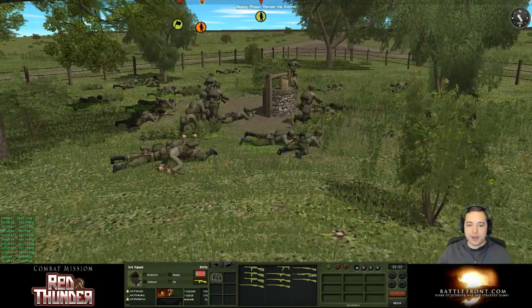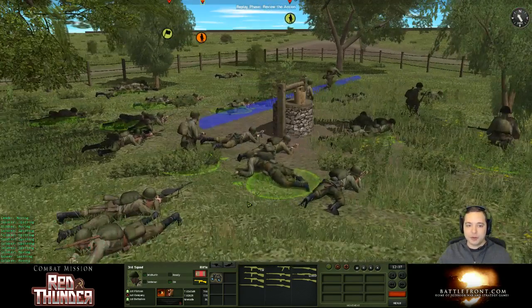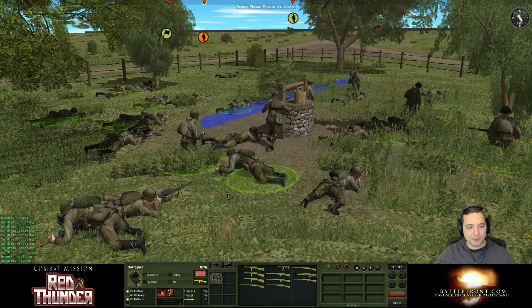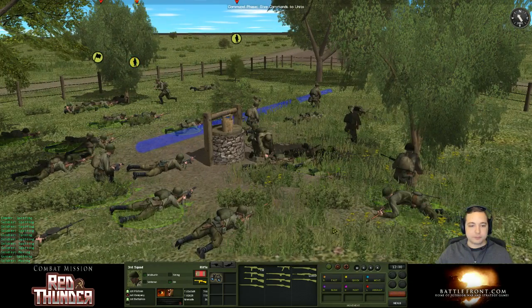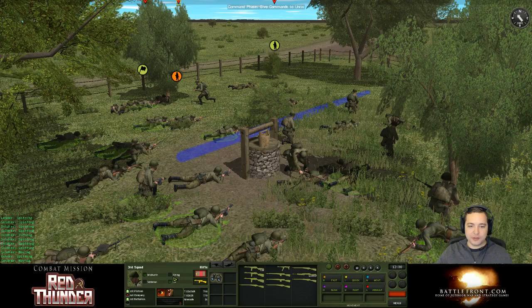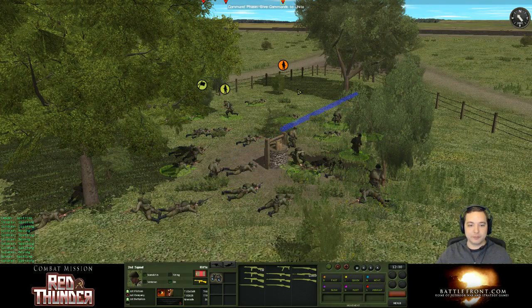You want to try and keep them at tiring or ready. You don't want to let them get to tired, because then they're not going to be able to fast move and they're not going to be able to get out of a bad situation. So yeah, you can see that their status is now changed to tiring after doing that 1-minute run.